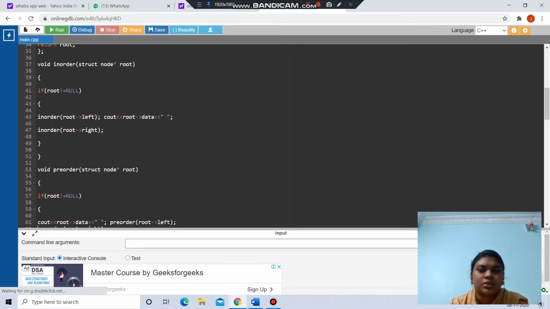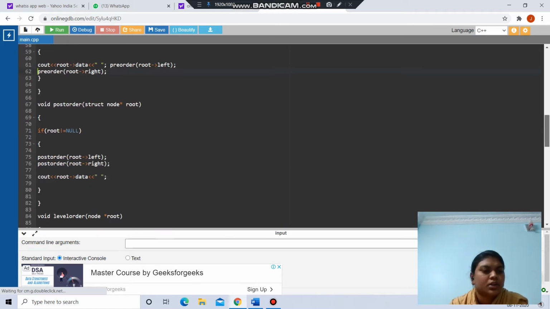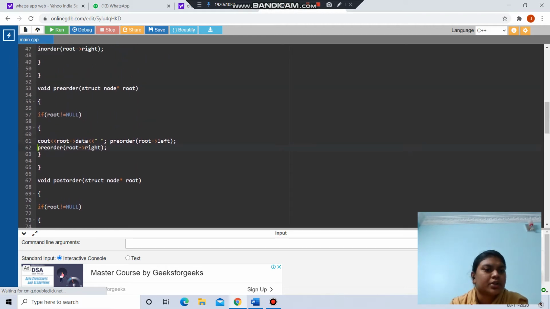And in a void preorder, the struct node* root. We have given if root != NULL, then cout root->data, and here we have given preorder(root->left), and preorder(root->right). And here we have given a void postorder.